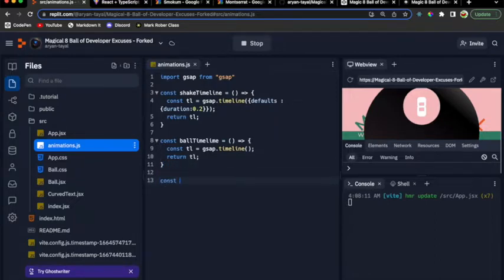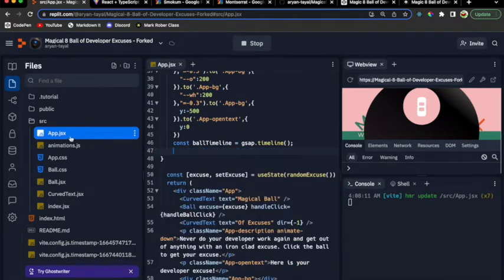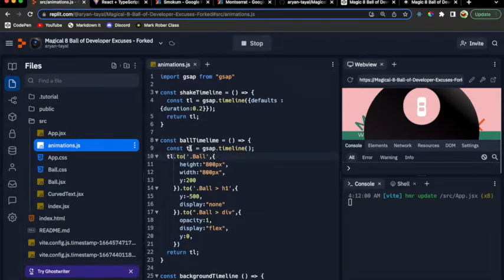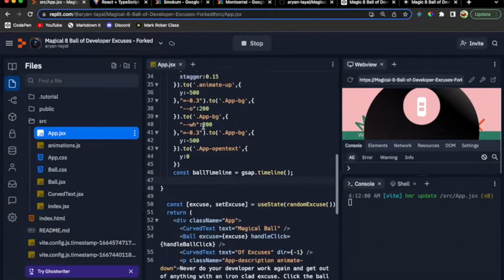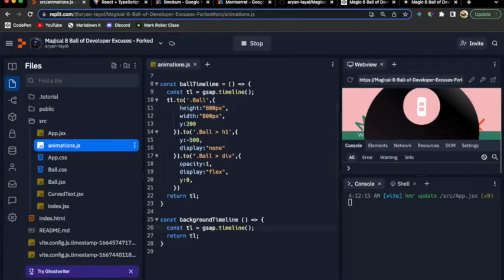And one last one, const background timeline, bad spelling there, const tl equals gsap.timeline, return tl. Okay, now let's cut all the timelines from our app.jsx file and move them. So first I'll take the ball timeline, I'll cut it out, and here I'll just put it in my function, do tl.to, because that's the name of our timeline here. Let me cut this out to background timeline, and I'll paste it in its function. I'll change the name.